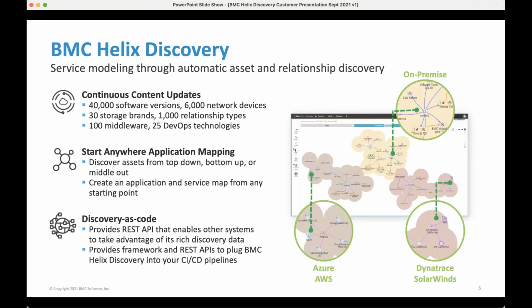All those relationships are discovered at the time of a discovery. It's not a separate application. It's not a separate process. Once you do a discovery of your environment, you have now pulled in not only the actual CIs, but all the relationships as well. And then we do have a REST API for discovery.